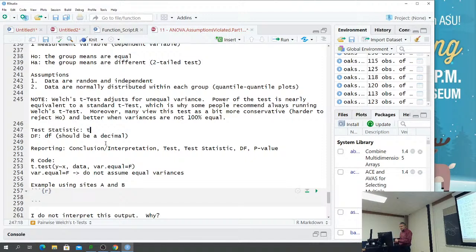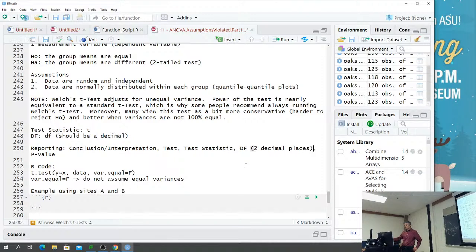Our test statistic is a t. Fix that, I had F. Our test statistic is a t, it's a t-test. Our degrees of freedom gets reported. This should be a decimal point. It should be a decimal number. And then for our reporting, we're going to write our conclusion or interpretation, our test statistic, degrees of freedom, and our p-value. And for the degrees of freedom, 2 decimal places. Basically report what R gives you.